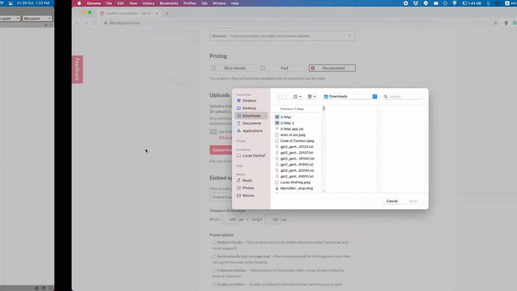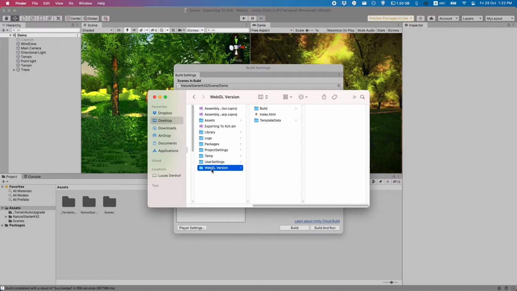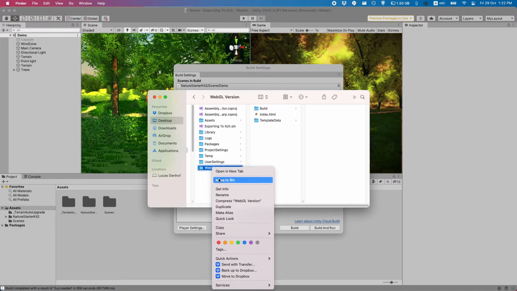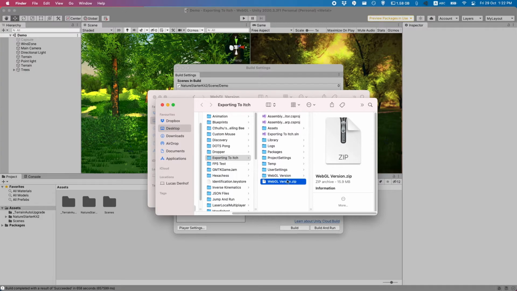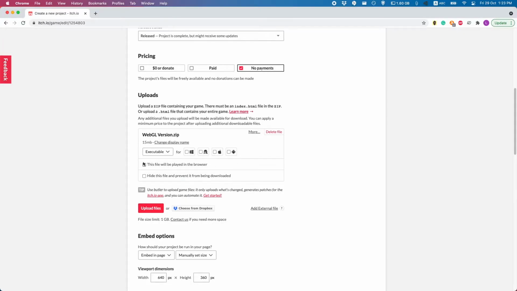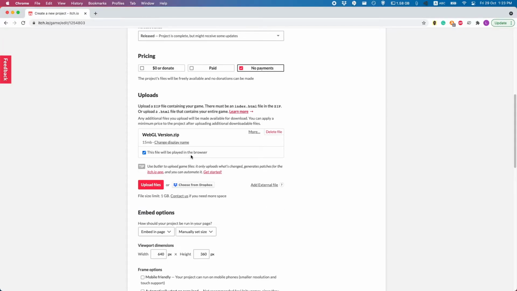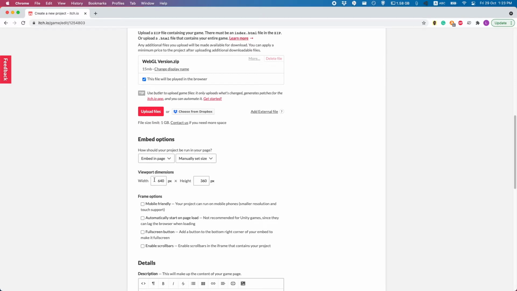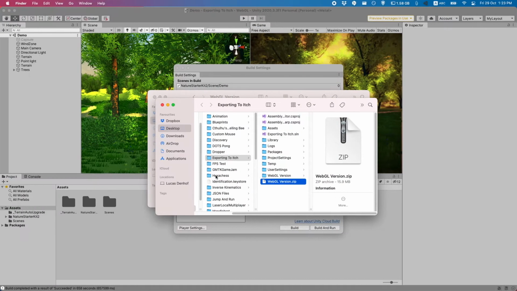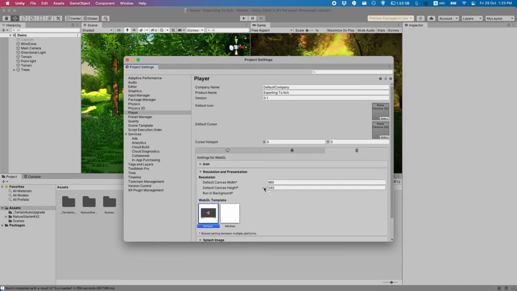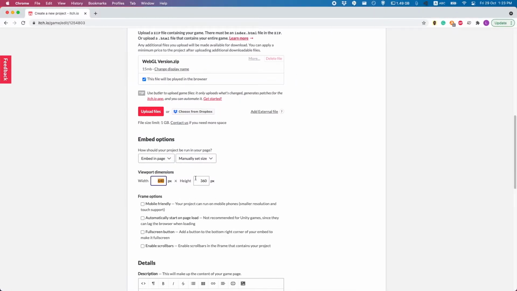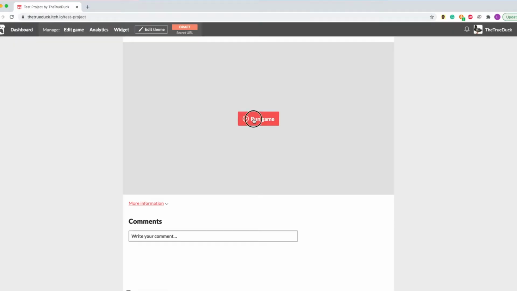Then all you have to do is upload your file. Now, before you upload it, you need to make sure that this is actually compressed, because as a folder, you can't really upload it to itch.io. Turning it into a zip, though, is acceptable. Then all you have to check is that this file will be played in the browser, and then you should probably put in your viewport dimensions here. These were the ones that we used earlier in the Unity player. So in my case, that was 960 by 540. And then if we look at the page, we can hit run game.